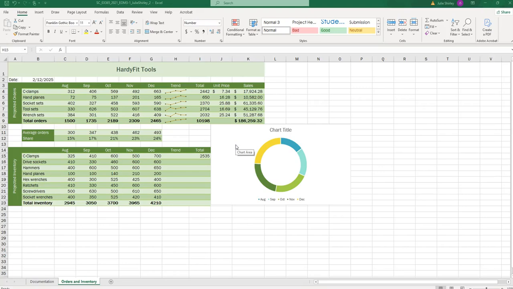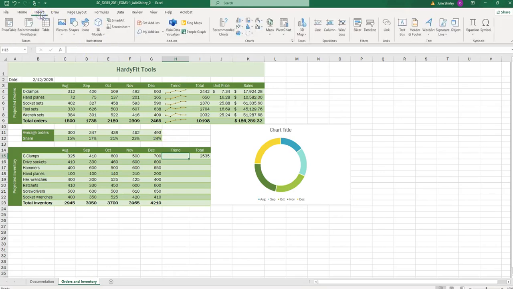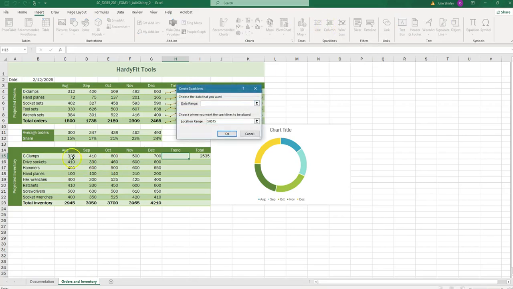On to project step number 11. In cell H15, we will insert a column spark line based on the data in range C15 to G15. So we will go up to Insert. We're going to come over here. Instead of line, we will go to Column. So click on Column, and now we're going to highlight across C15 to G15. You'll have your data range, and then you will click OK.